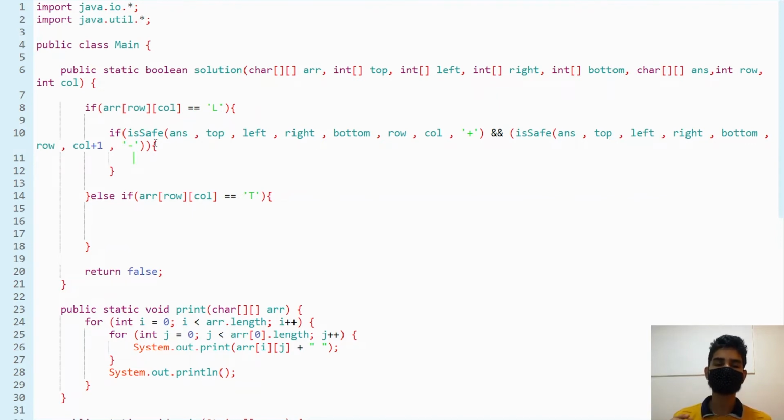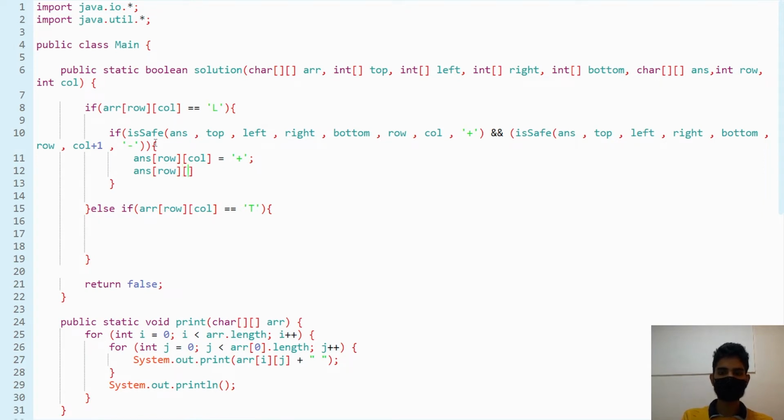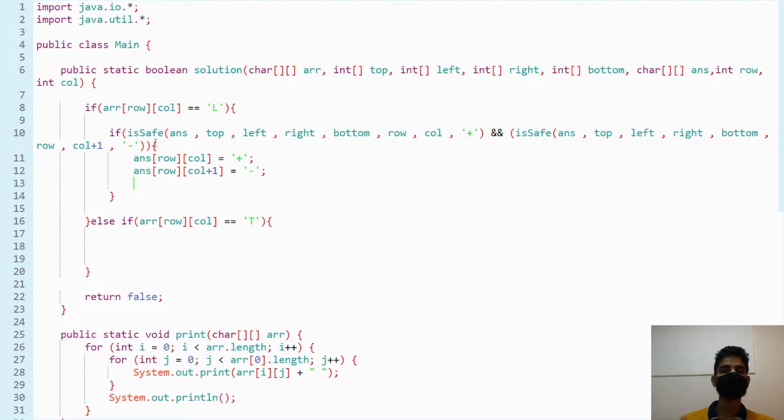If both of the conditions are satisfied, then what I will do, I will put them. So answer at row column equals plus. So I put plus on row column and minus on column +1. Okay, after that I will make the call of solution. Now solution is returning me something that tells whether I found the solution or not.